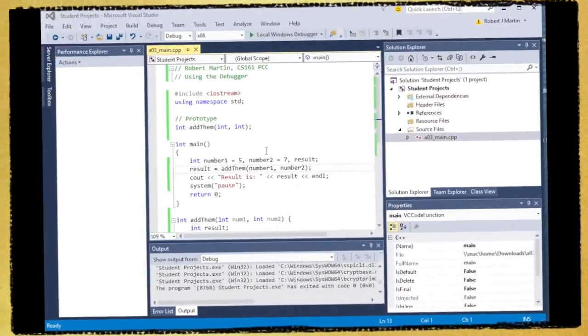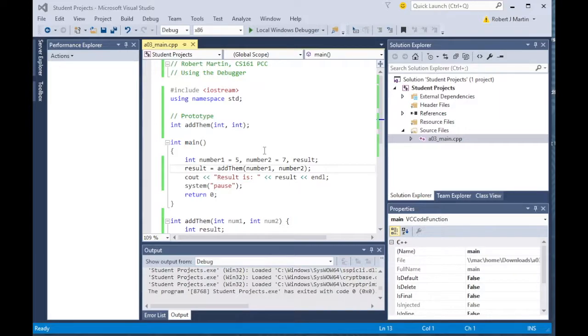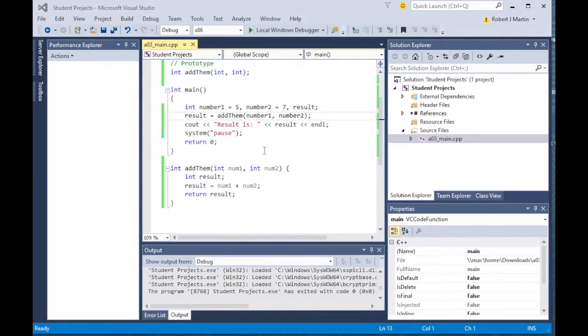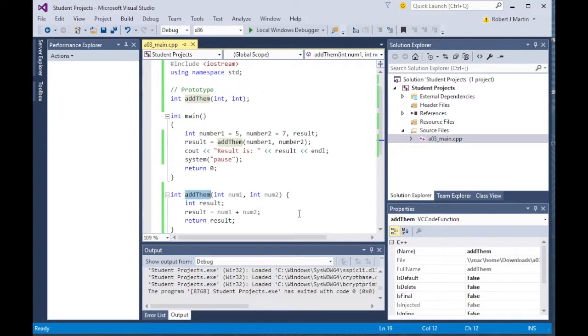Okay, for the second part of this video, I'd like to show you how to enter break mode in Visual Studio. So I've set up a simple program here that has 2 functions, one called main and one called add them. This program is quite a bit simpler than the program that I set up in Xcode. I'm not going to be doing any reference parameters here.